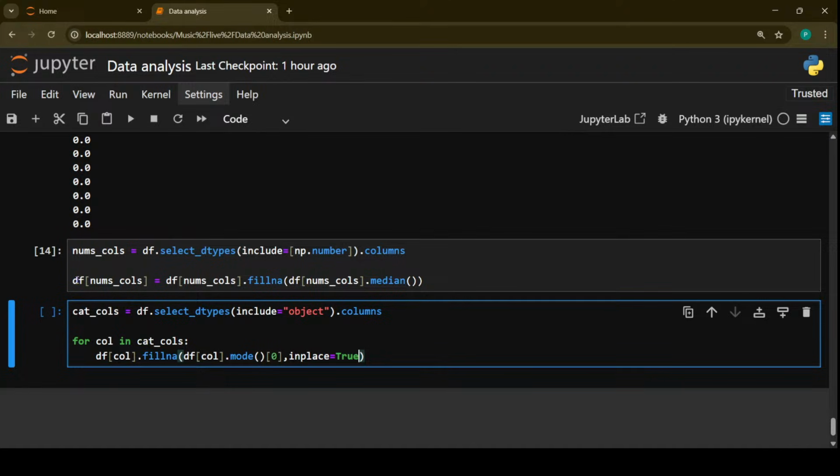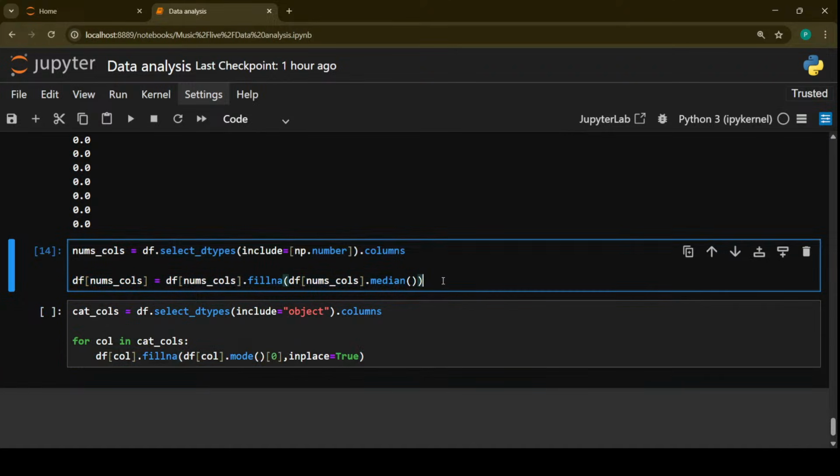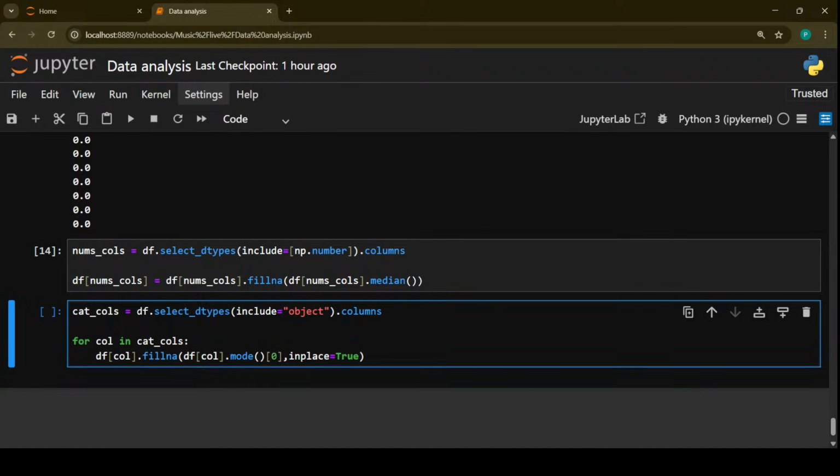Otherwise, you need to apply this technique. If you're not using inplace, then you have to use it explicitly: first extract the column, then use fillna, then do whatever you want to do. In the same column you need to write it like this, so the changes will be replicated. Otherwise, you can use inplace equals to true, which will make the changes permanent.